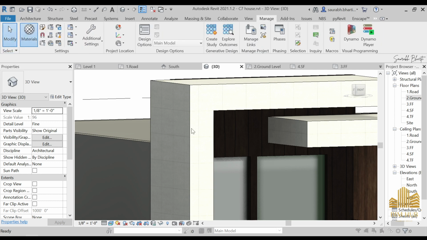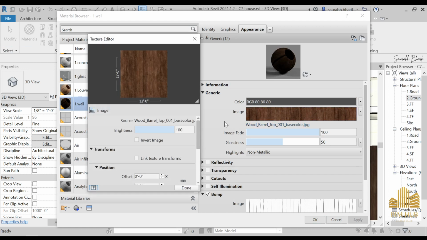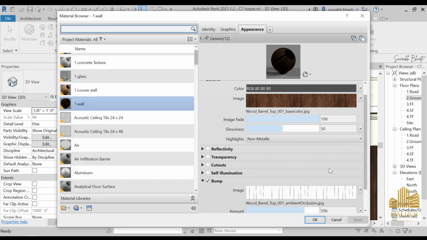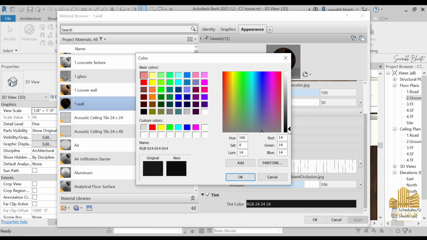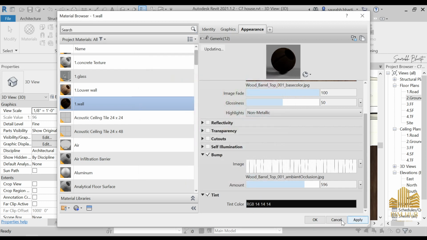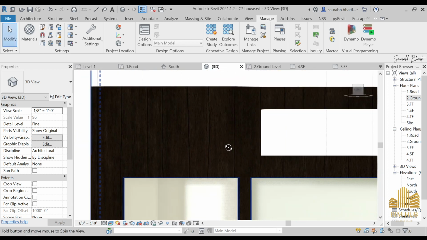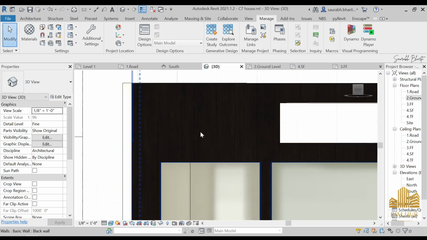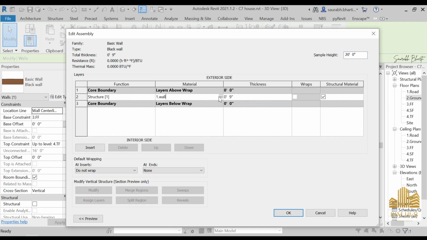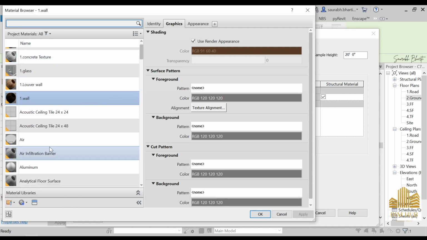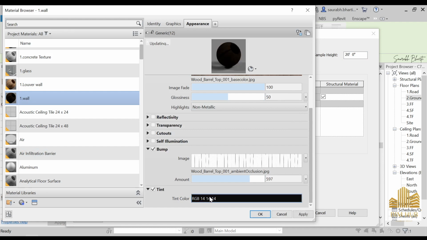So go to the manage, go to the materials, and go to the wall, use render appearance. Let me see if I can change the black color. Okay, we have to give it a tint only. Go to the tint, make it more black, apply. Okay, and now you can see that this is something of black color. Maybe we can give it a more tint. Again, go to this materials and then appearance, tint.